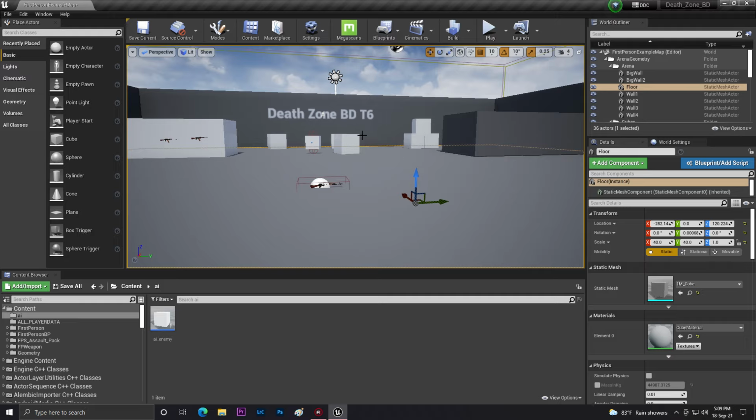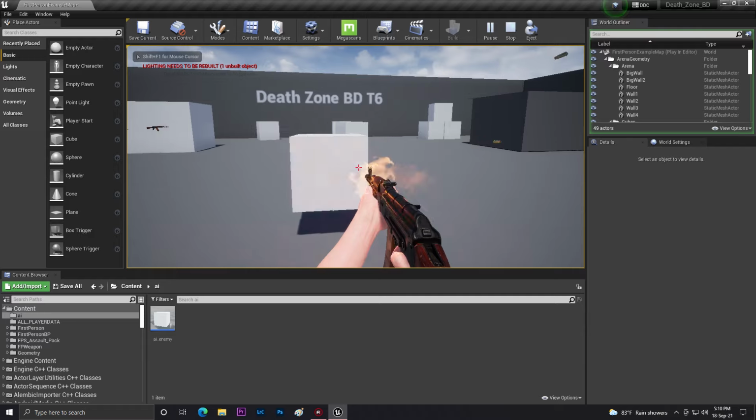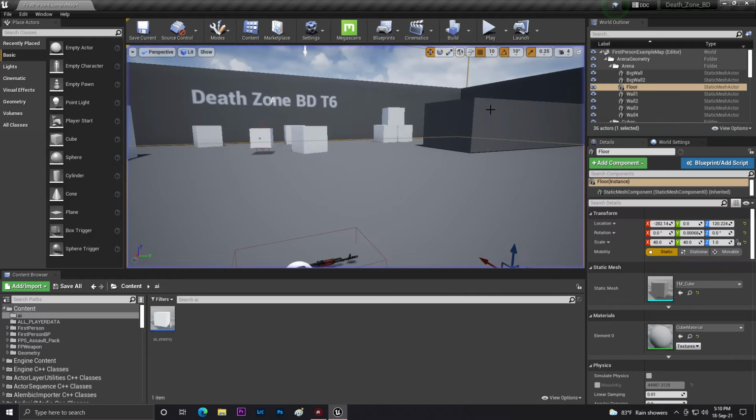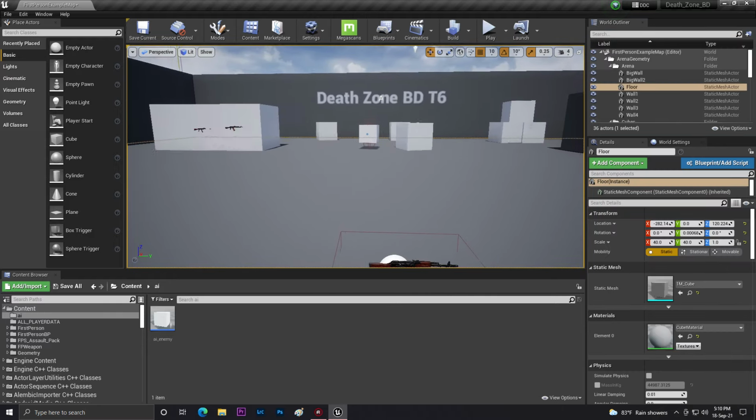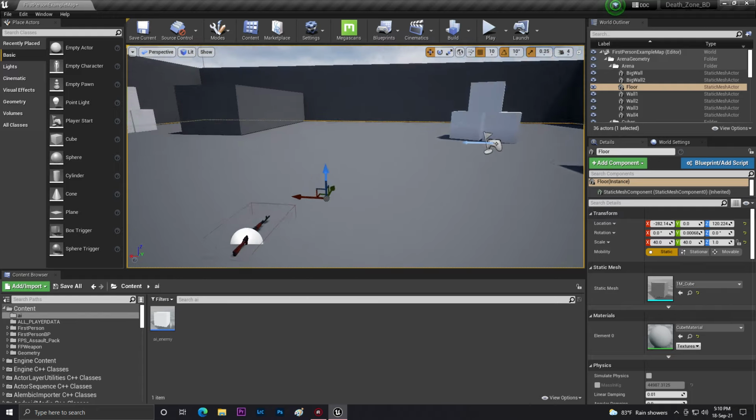Okay, so in the last video we learned how we can create the AI that can chase us, and if you want, we can kill him also. It will not be fun if he can't shoot us, or if he can't kill us.